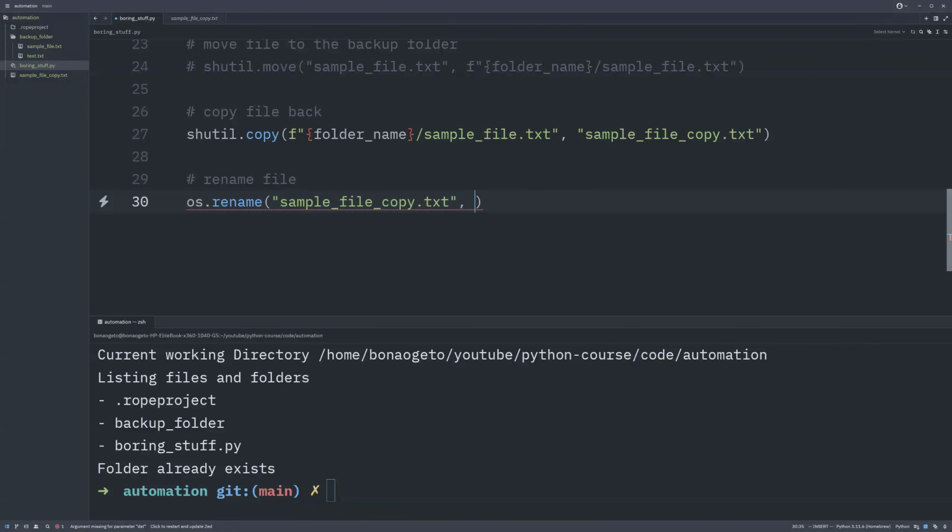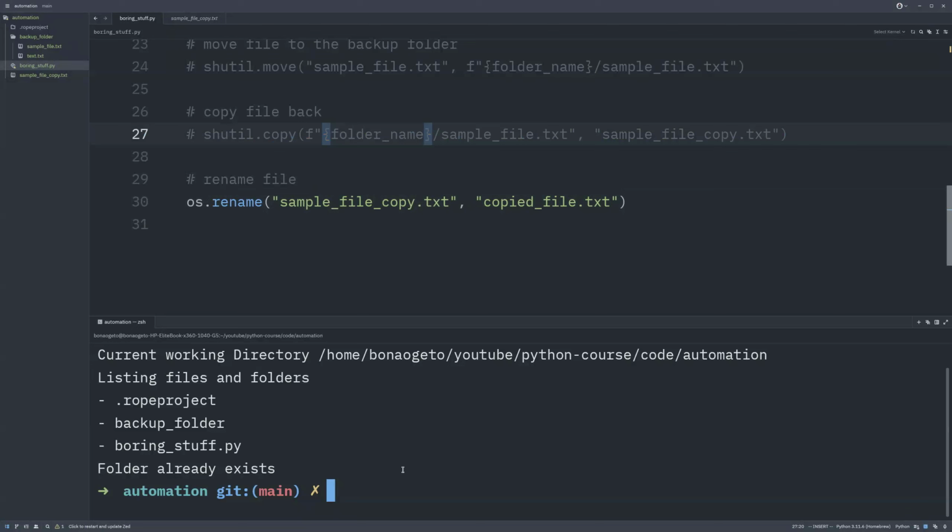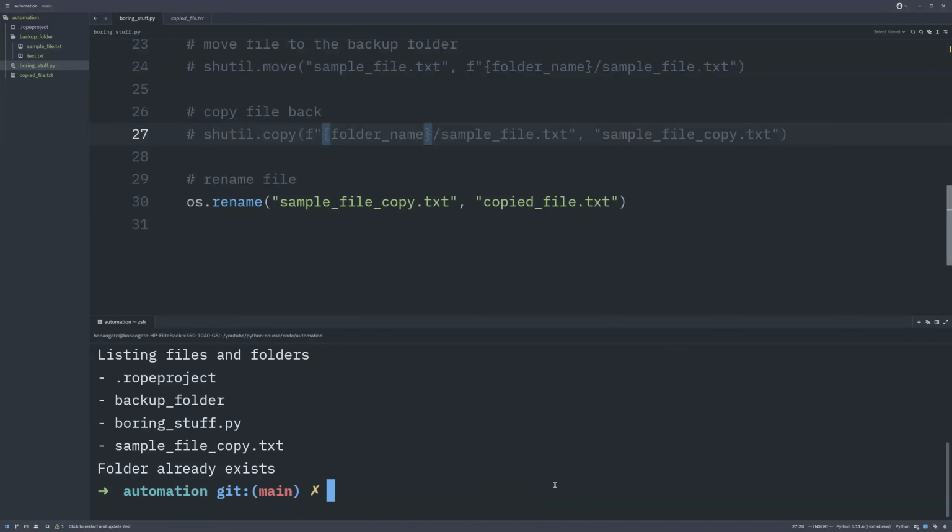So we want to rename this file to, let's say something like copied underscore file dot txt, like that. So I'm going to just comment this out so you don't get the same error we got earlier on. We run this. I want you to keep your eyes on the left panel here to see how it changes that name. So you hit enter, you see the file has already changed to copied underscore file dot txt.